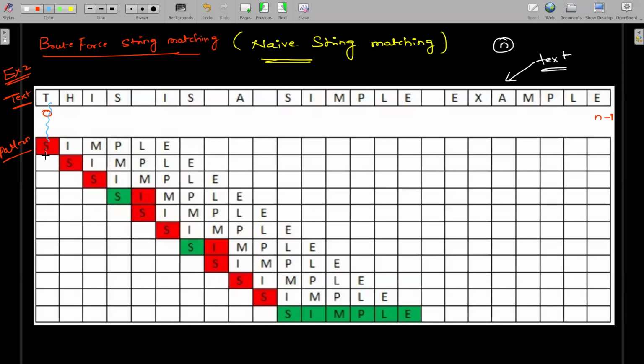This is my pattern. What is that pattern? Simple is my pattern. I will compare S with T first. It is not matching. S is a different character, T is a different character, there is no match. That's why it will shift from this position to the next position. Nothing but one shift it is going to do. Like this it will come. The shifting size is one.